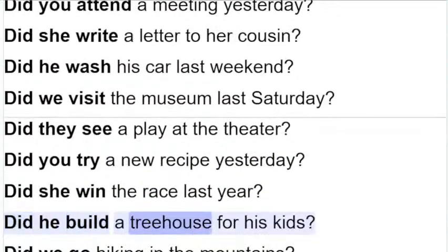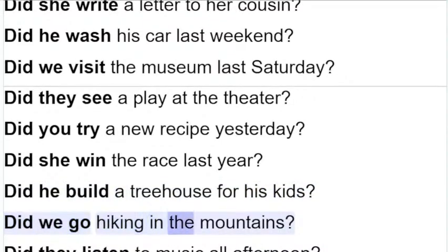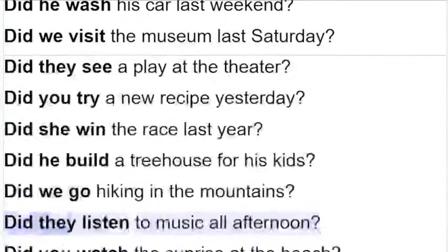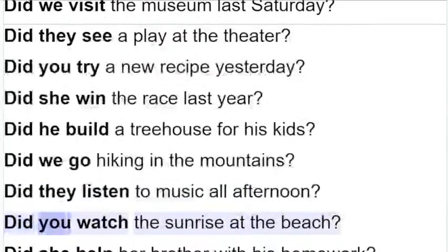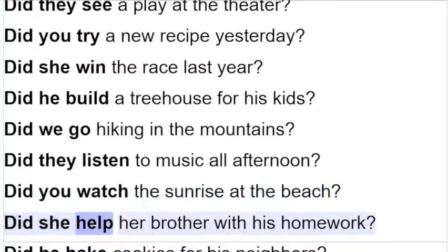Did he build a tree house for his kids? Did we go hiking in the mountains? Did they listen to music all afternoon? Did you watch the sunrise at the beach? Did she help her brother with his homework?